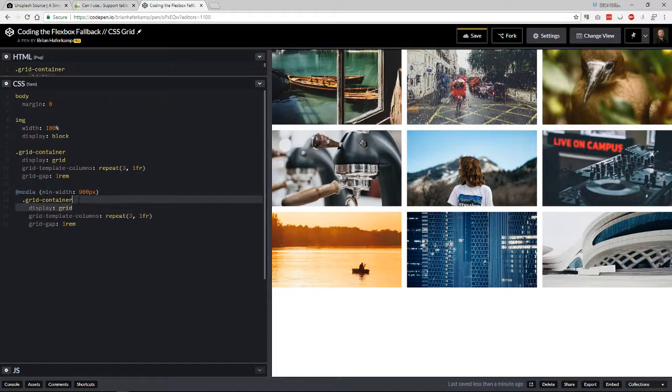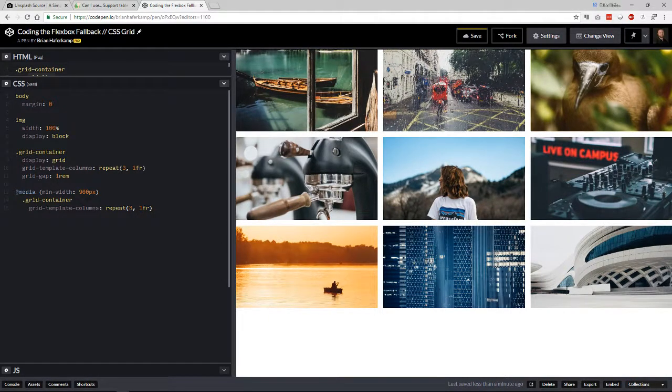I don't need all this. I only want to change the column structure. I don't want to change anything else. All this and this are going to stay the same. So I want that to be 3 columns, just like this once I get to 900 pixels. And then at 600 pixels, which is also a pretty good breakpoint, I want it to be 2 columns.